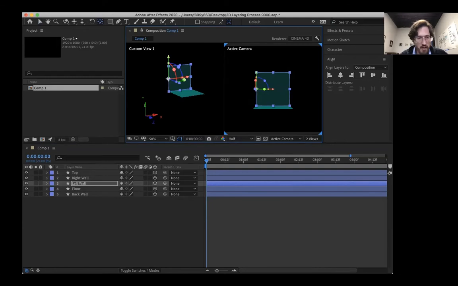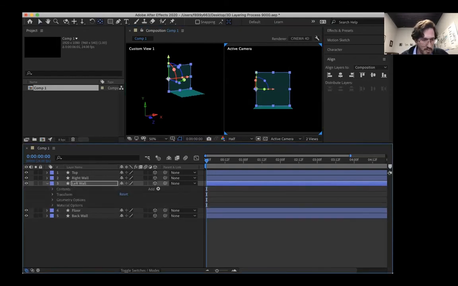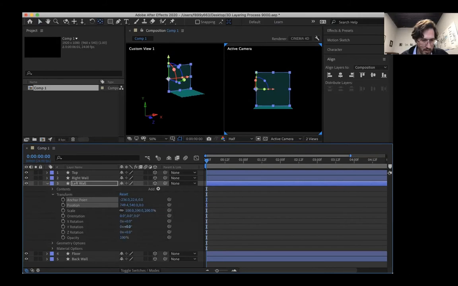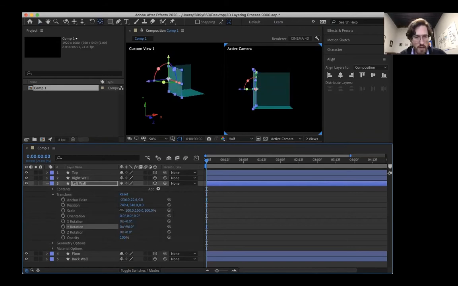And again, centered on that piece. And I believe the axis we want to rotate on this one now is Y. So I'm going to go to the Y axis and then type in the degree rotation, 90. And there we go. We were able to get it to rotate 90 degrees.